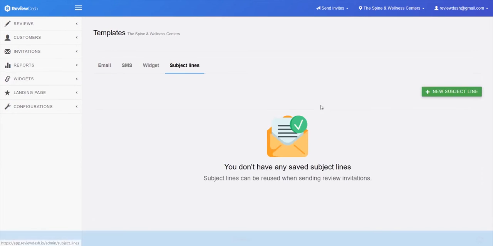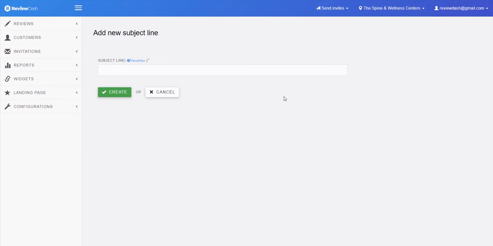And then subject lines, this is kind of cool. You can add a lot of different subject lines. You might want to say, "Hey, Dr. Cohen has a favor to ask of you," or you might want to say, "Thanks so much for your visit." You might want to have one that plainly says, "Please leave the Spine and Wellness Centers an awesome review."